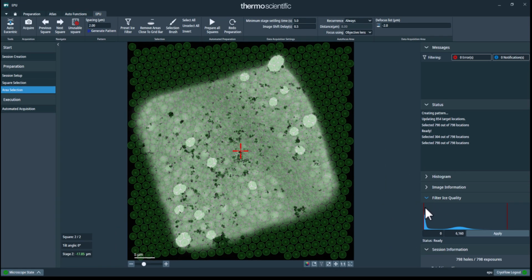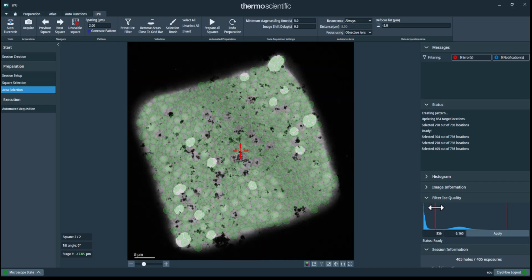Now, if you drag the red slider on your left, you exclude acquisition areas that are too dark, for example, targets over the grid bar, regions with thicker ice, or in this case, areas with excessive carbon, since we are working with a Lacey grid. This way, you might also exclude regions affected by transfer contamination. If you drag the red slider on the right, you'll exclude acquisition areas that are too bright, such as empty holes or areas of very thin ice.